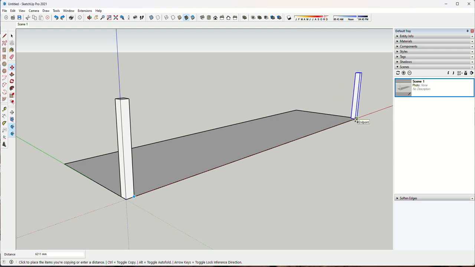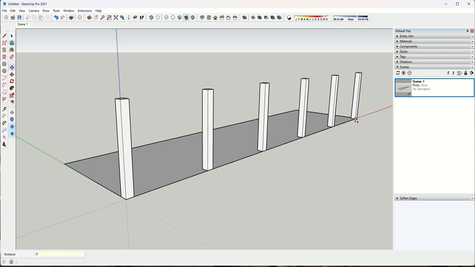So what we're going to do is click on the end, and in the bottom left-hand corner it says distance. Now we're going to type on our number keypad the divide or backslash. Say we want to divide this by 5. You can see we were telling it to divide by 5. Hit enter, boom. Just like that, we've successfully divided that into 5 equal divisions. Now we know 5 divisions is 6 balusters, 4 divisions is 5 balusters, and so on. So just bear that in mind when dividing things.